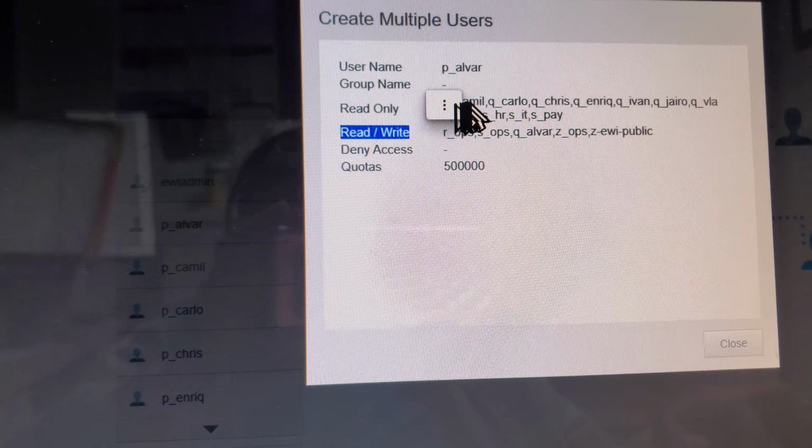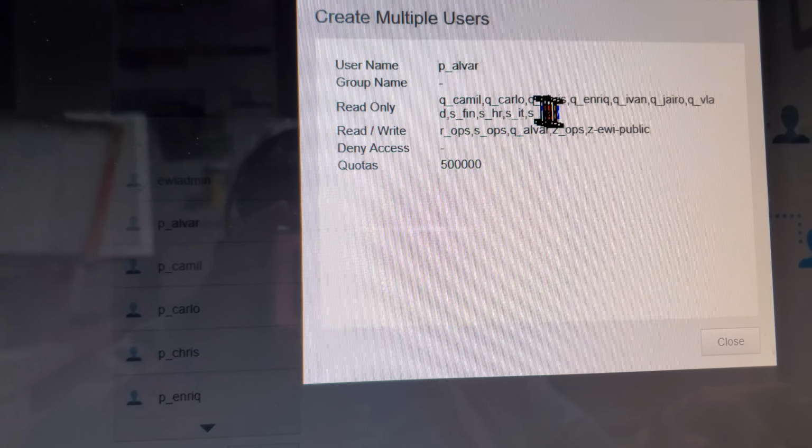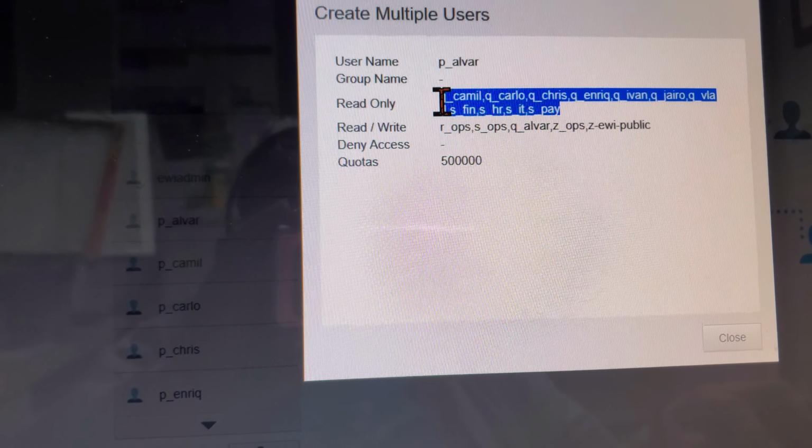Now there are some that I want him to have read-only access to. I don't want him to edit anything. He can just view it. So these are some that he can view.